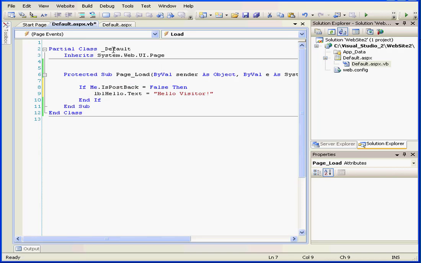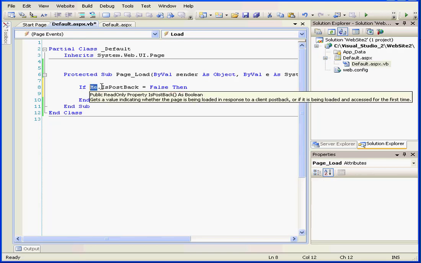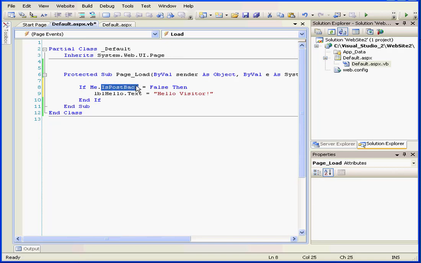Okay, what's happened here? We're working with a class named default, which inherits properties from the system.web.ui.page class. The keyword me here replaces the word page. You can use the word page here instead as well. Basically, it goes like this. If the property of the if postback page is false, then this line of code will execute. Basically, if the reload of the web page doesn't result from a postback, this line of code will be executed.